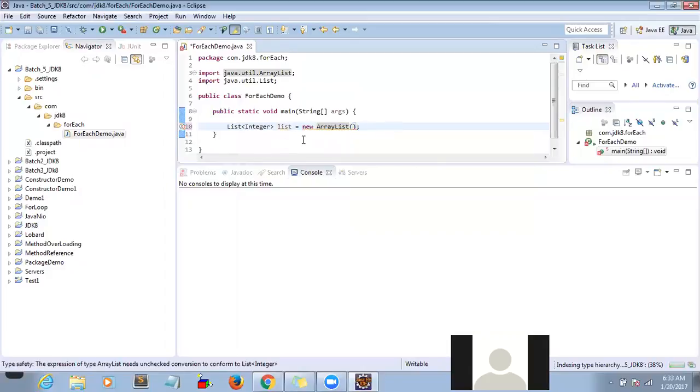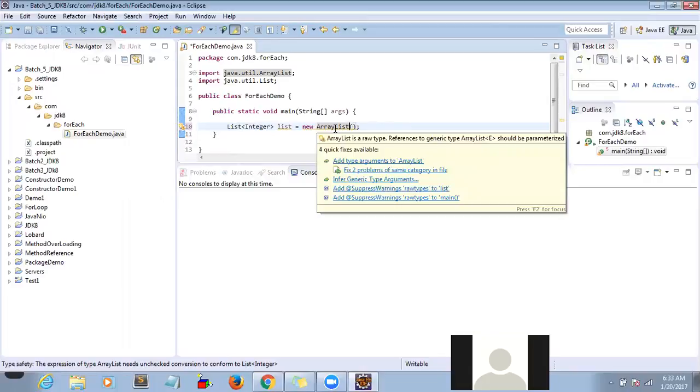See here, till JDK 5, if you mention Integer here, it is generics, right? It is a generic feature, available in JDK 1.5. Till JDK 1.5, if you are using generics and mention Integer here, here also we have to mention Integer like this. In JDK 1.6, what they did is, if you mention Integer here, here it is optional. No need to mention it in two places, correct? So it is a JDK 6 feature, and I am using a JDK 6 feature here also.